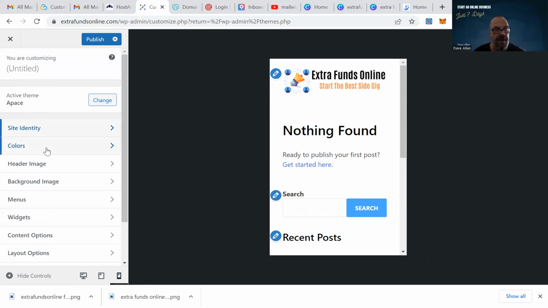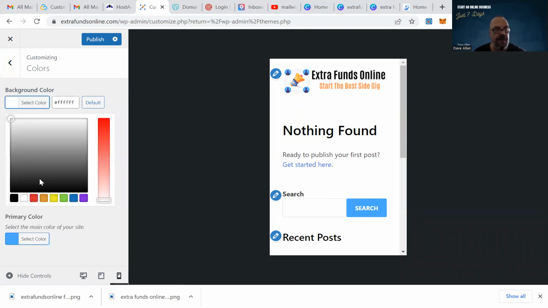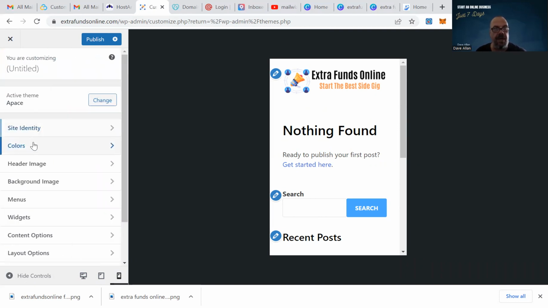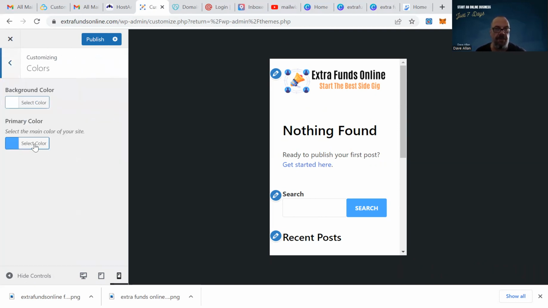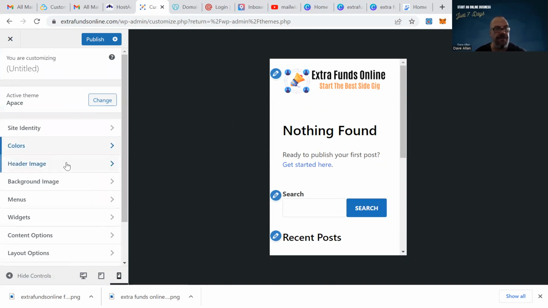We've done site identity. If you want to change any kind of colors, you can change them. I leave the background color as white just because we did a logo, and if we change that to, let's say, red, it's going to make the logo stand out. So we keep it as white. Now, if you want to change the other color, if you don't like that blue, maybe you want to do a darker blue, go with that. Okay, that's these buttons right here.